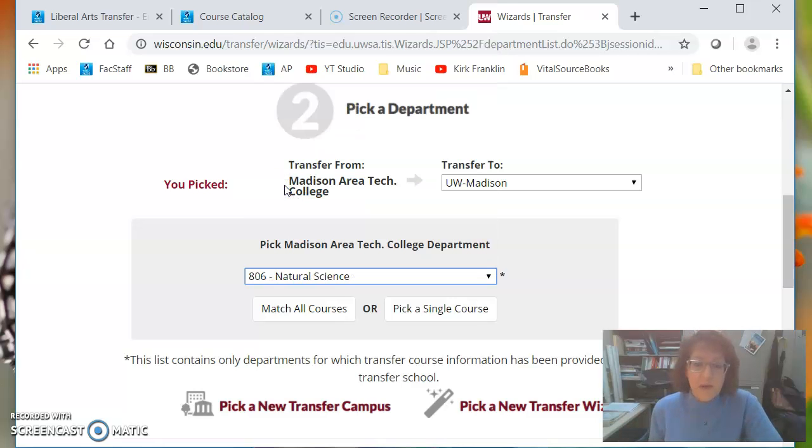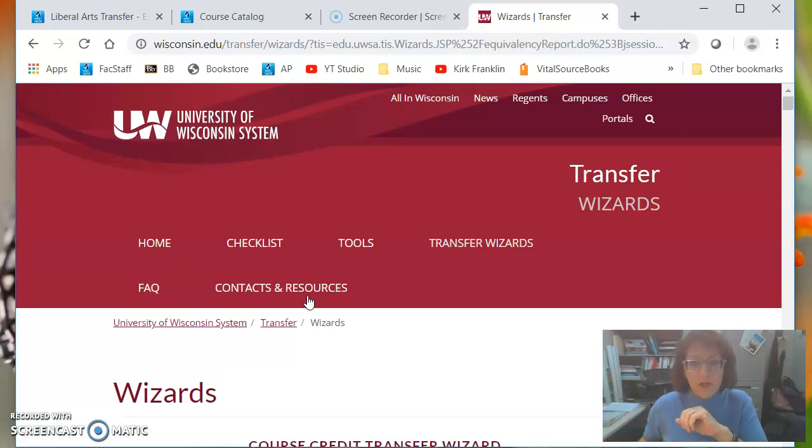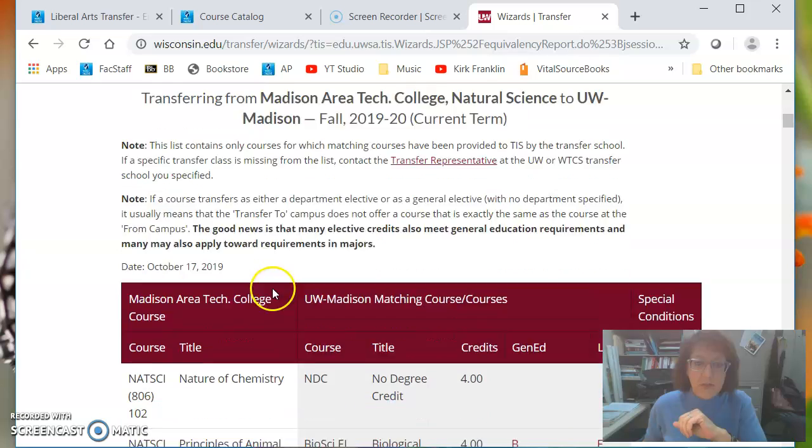Okay, so I'm going to click on that one, Natural Science, and I'm going to say Match All Courses. I'm going to click that button. Because then, once that pulls up, you'll be able to see all of our classes here at Madison College that are accepted as transfer classes at UW-Madison. So I'm going to scroll down.